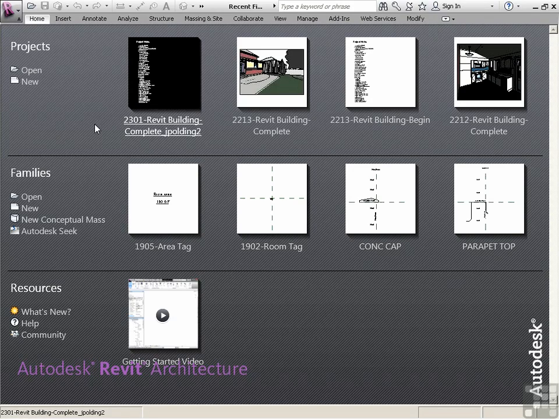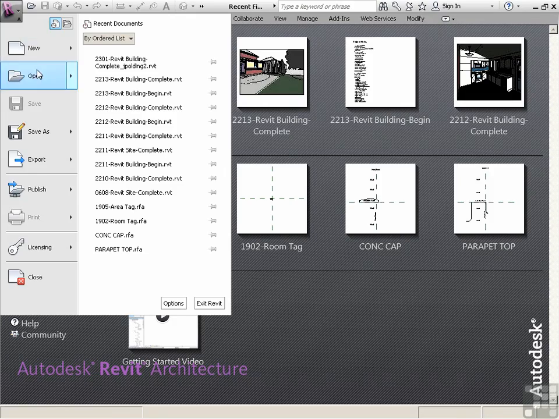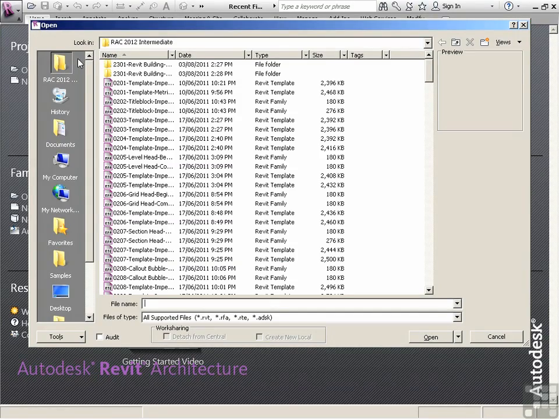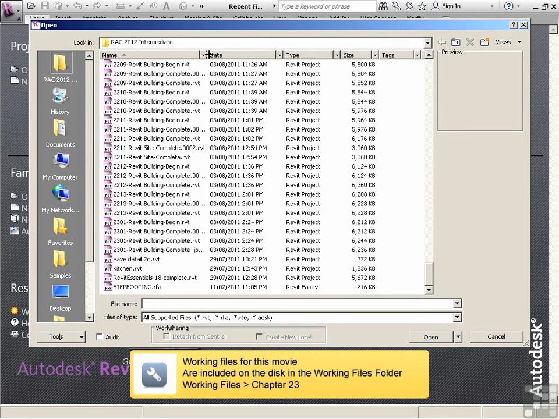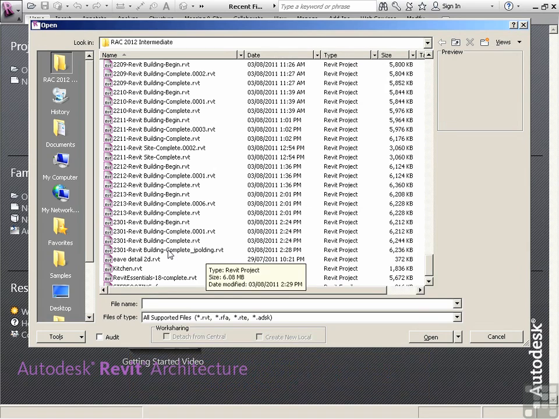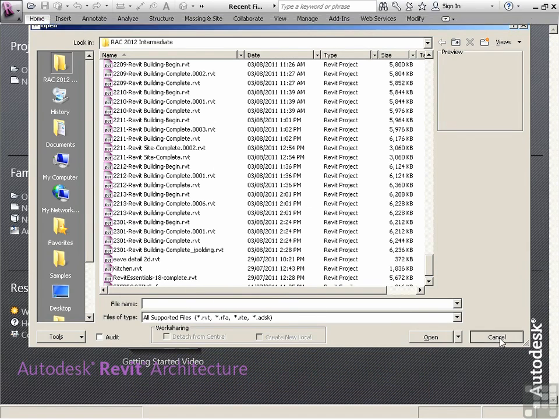Okay, let's pick up where we left off. So as a local user, I'm going to click on Open Projects, and I'm going to go to find my local file. Now, usually at the beginning of each day, a user should open the central, and then it will automatically create a new local file.